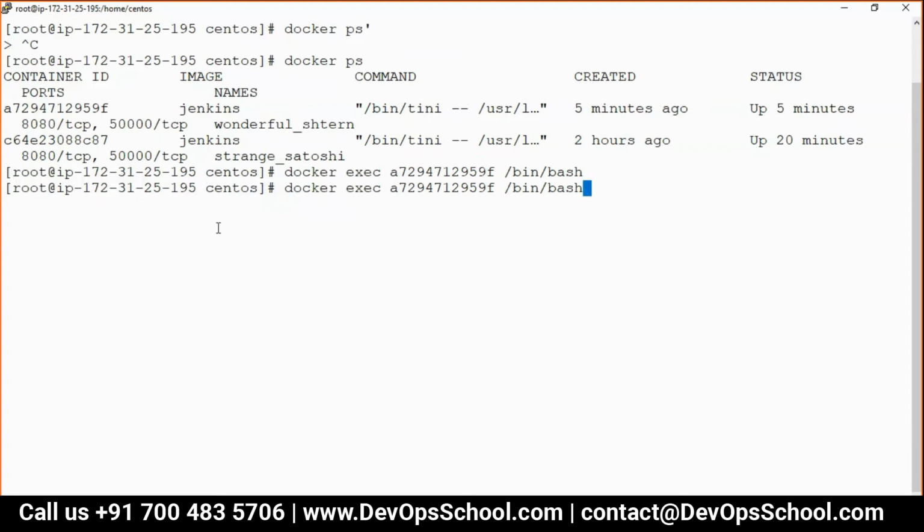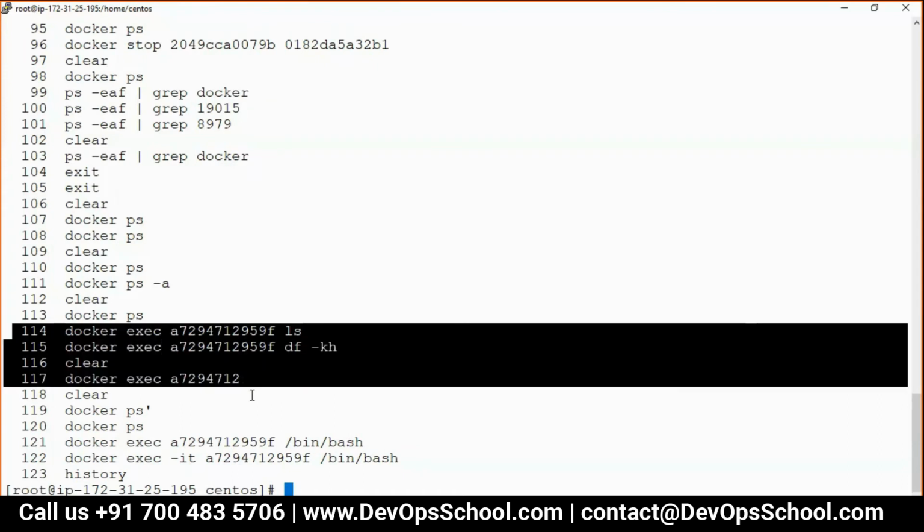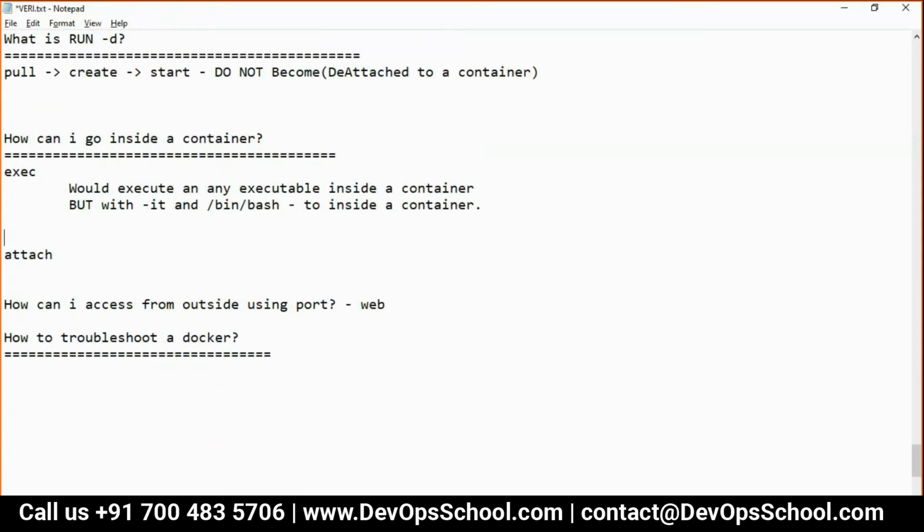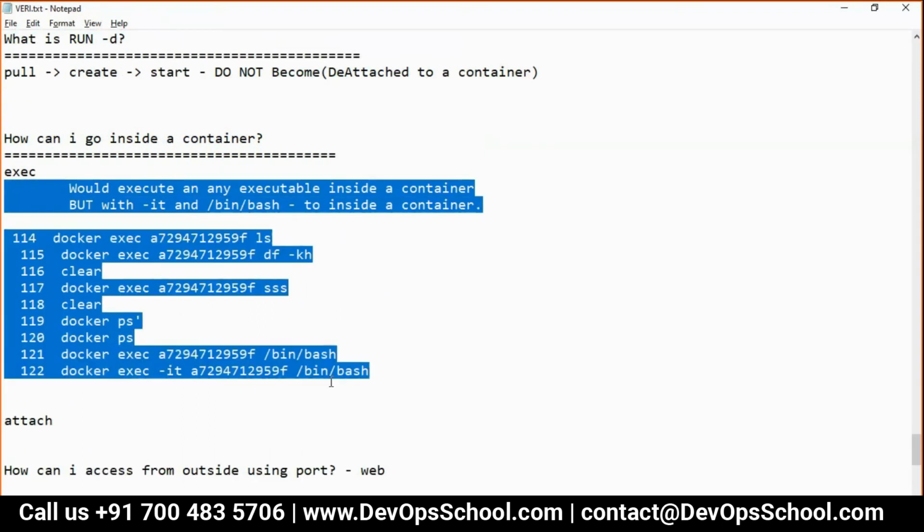But if I do it with interactive mode, see where you are. You are inside a container. Are you getting, guys? Yes. So this is the behavior you have to understand. It's all about the behavior, guys. These are the commands which I try to understand, exit.